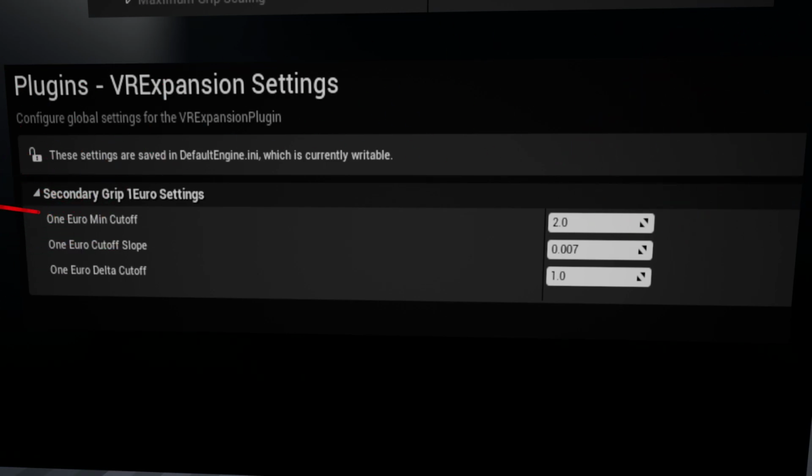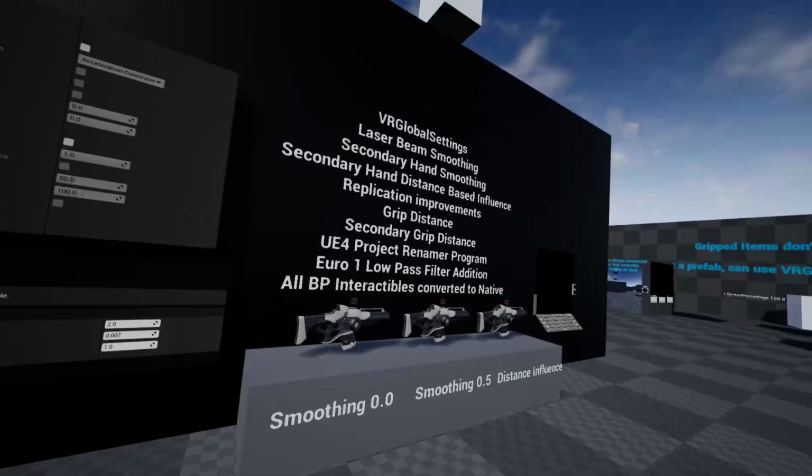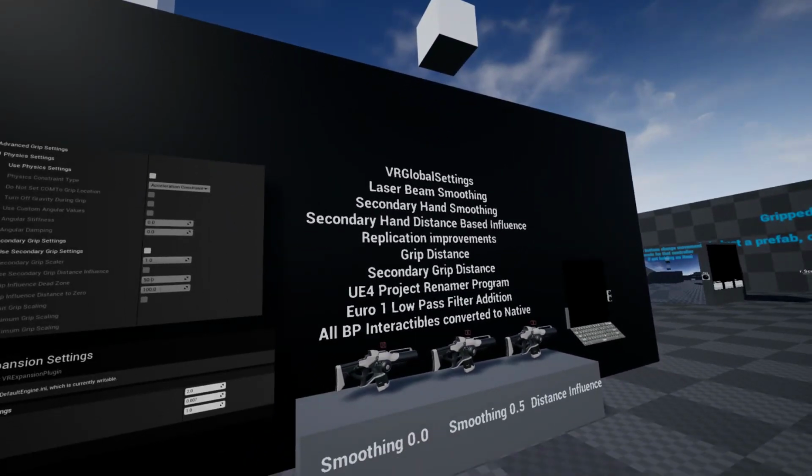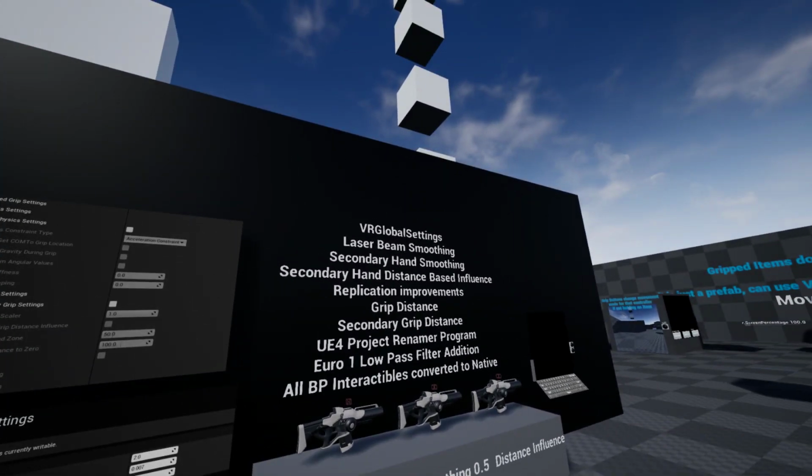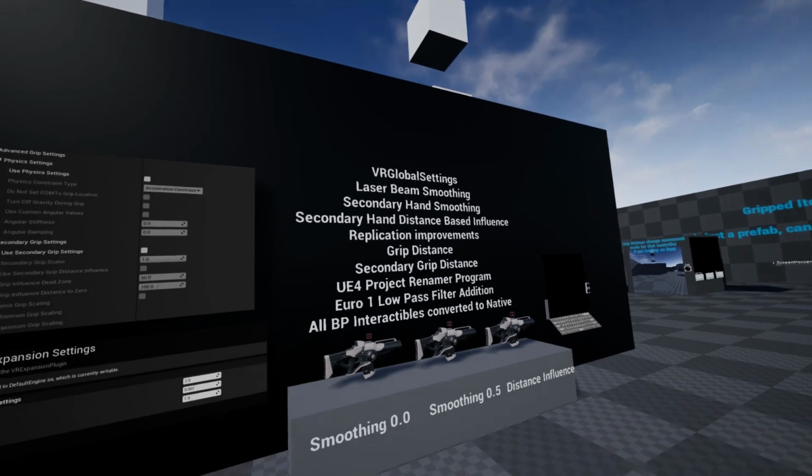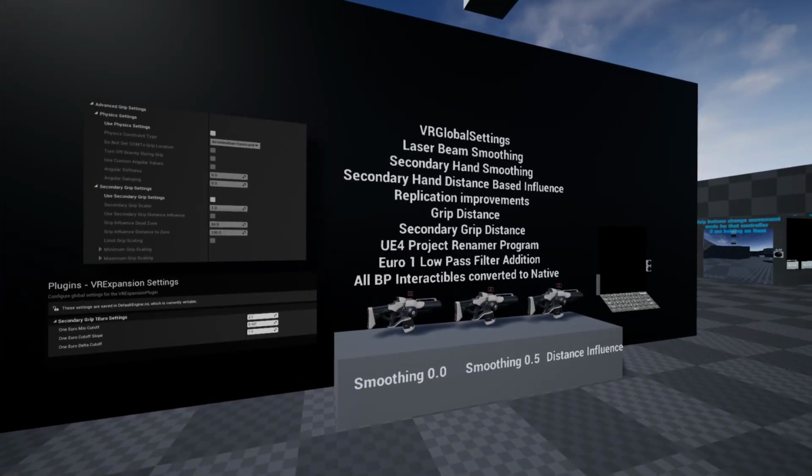So these are for the controllers, and I'll go over it in a little bit, but it controls how the smoothing on the secondary grip works with controllers now. So you can change these values to play around with the controller smoothing. And then laser beam smoothing. Since I ported in the Euro 1 low pass filter from the VR editor that they use for smoothing the motion controller laser, and now you get the wobbly laser beams.